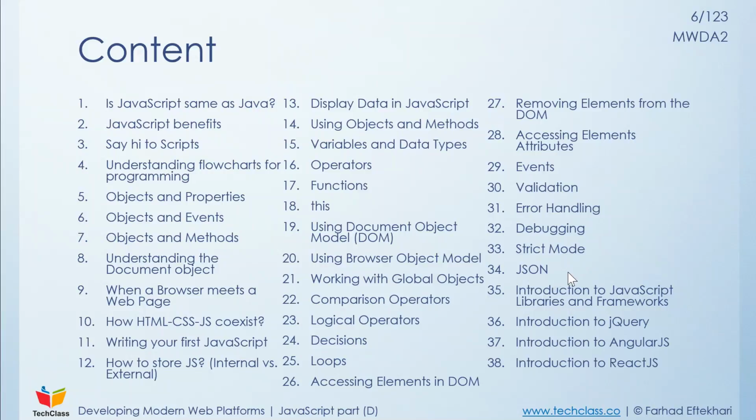JavaScript, JSON, and then in the last parts, as the extra part, we're going to get familiar with JavaScript libraries and frameworks. Then we're going to get introduced to jQuery, AngularJS, and React.js. Many topics, but very beneficial in order to have a very nice understanding of JavaScript to begin with.